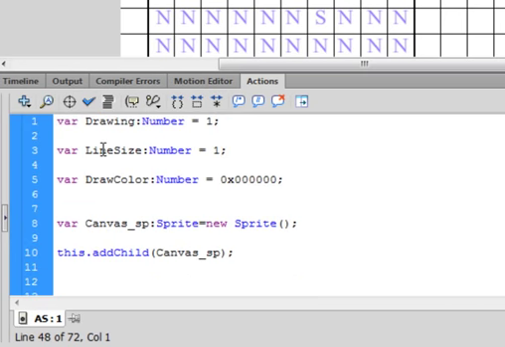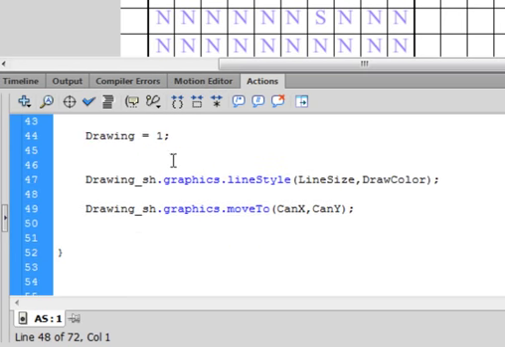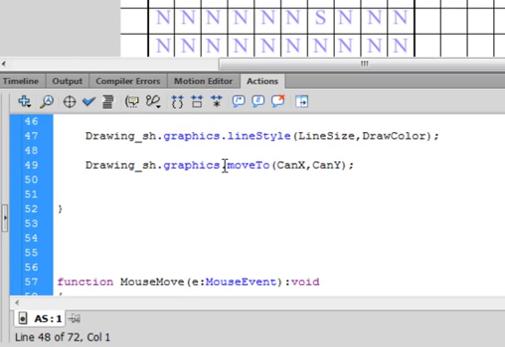That's these up here, these variables we made. lineSize, comma, drawColor. Those are those variables. Close bracket, semicolon. This next line, drawing_sh period, graphics period, moveTo. So this is those two variables that we made up here that follow the mouse. graphics period, moveTo, small m, capital T, that all turns blue. Open bracket, canX, comma, canY, close bracket, semicolon. Both X and Y are capital letters. There's the close bracket for this function.